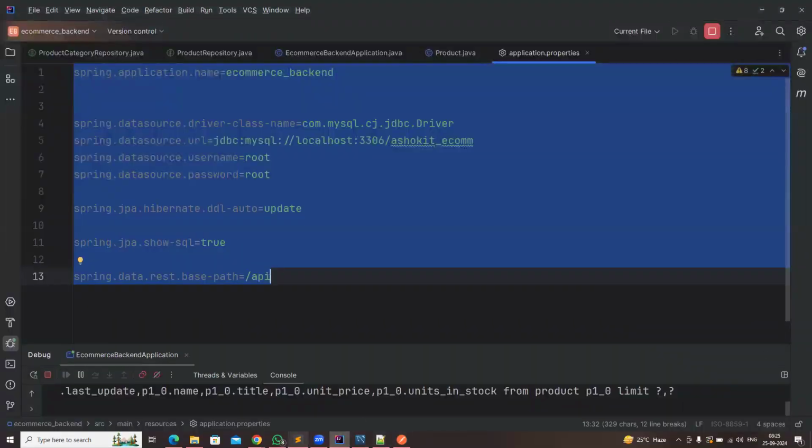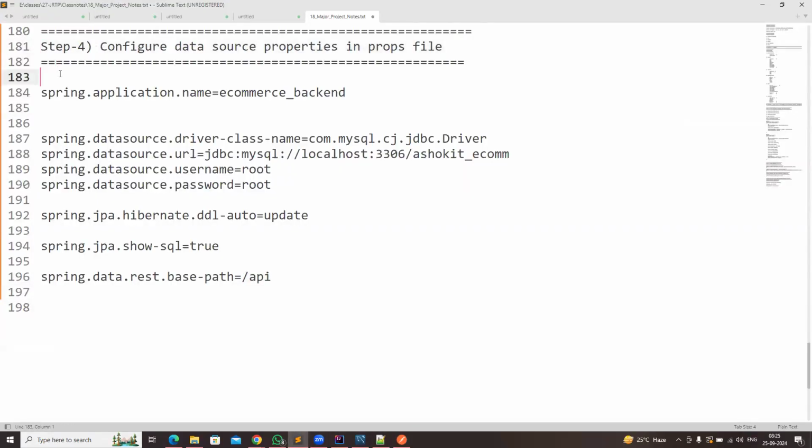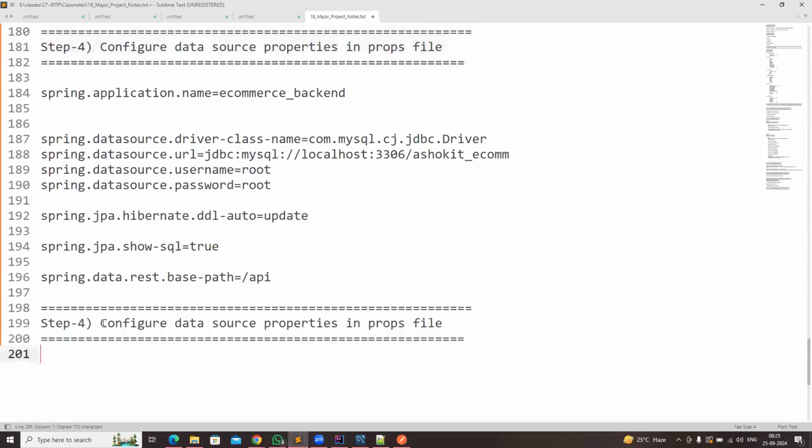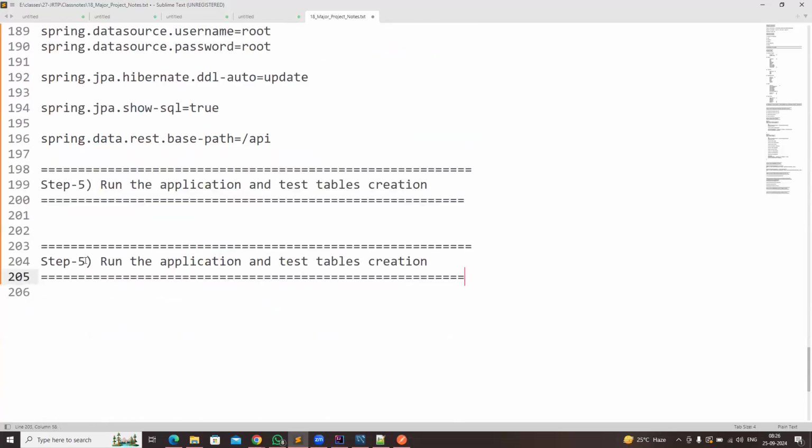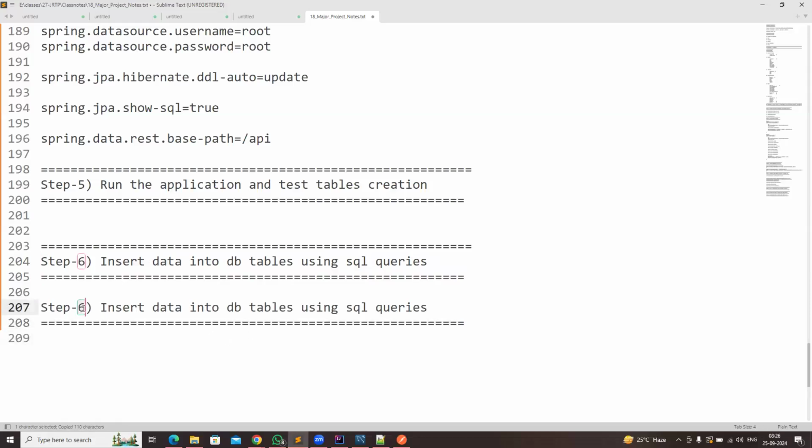Okay, run the application and check whether tables are getting created or not. So once these 4 steps are completed, then the fifth step is run the application and test table creation. Once the tables are created successfully, now step 6, insert the dummy data. Insert the data into the category and product tables using SQL queries. Then step 7, we need to test this API by using Postman. Test API functionality using Postman.